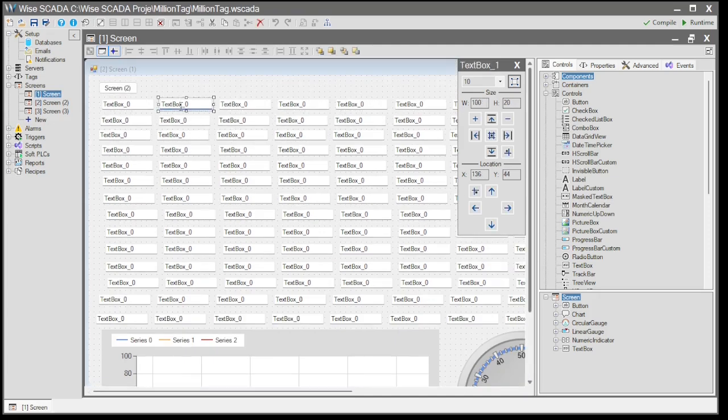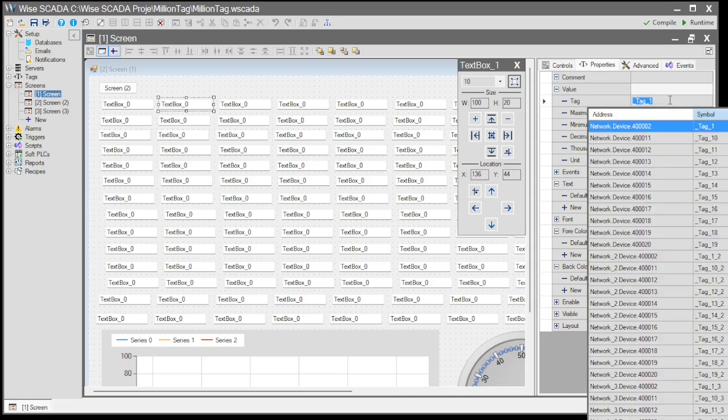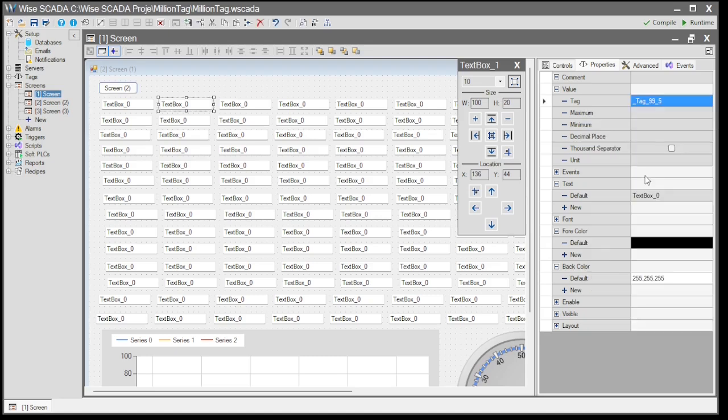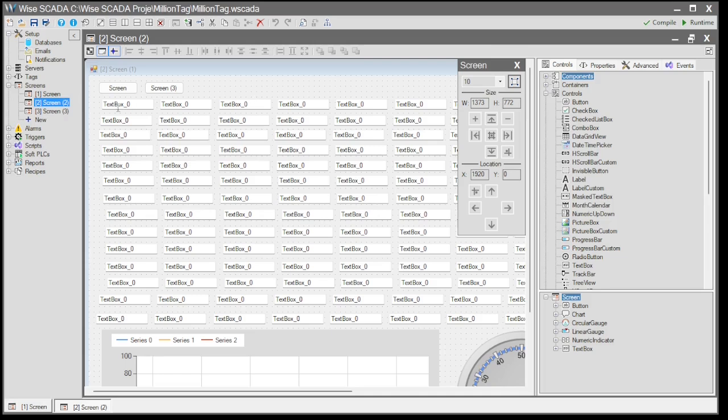Naturally, with 1 million tags, you might expect lag during tag selection. However, there is no slowdown whatsoever in Wise SCADA. I wanted to show how quickly the list below updates when I change the tag name. No matter how high the tag count is, there will be no lag in the development environment. I also designed a similar secondary page. On the third page, I utilized the Tag Monitor object.